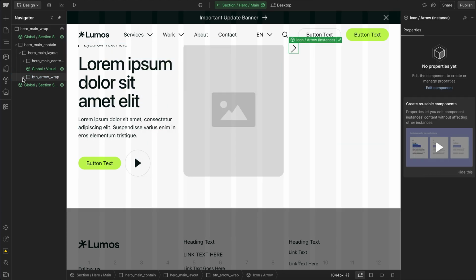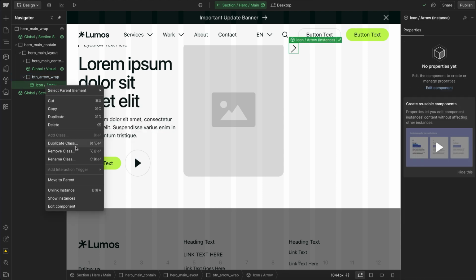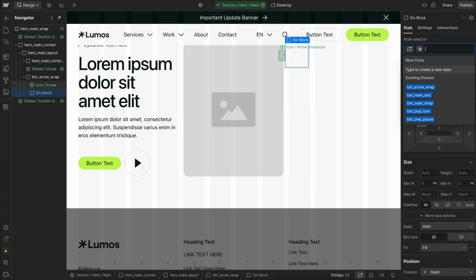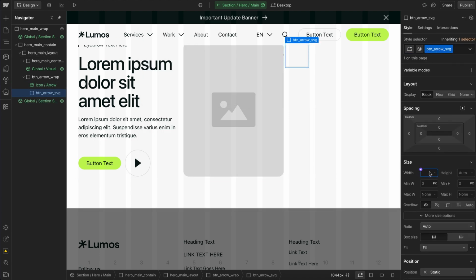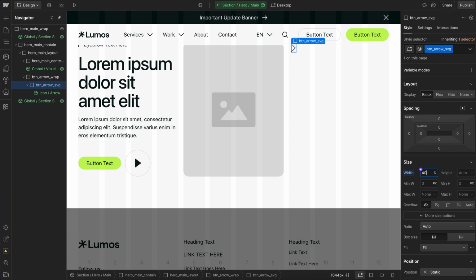And inside this, I'll go ahead and drop in an arrow icon. I'll go ahead and just wrap this arrow icon in a div. And let's add in that div. We'll call this our arrow SVG. And let's give it a width of 50% of its parent. We'll go ahead and put the icon into that like so, so that way we can really just control it. I might back down the size a little bit more.